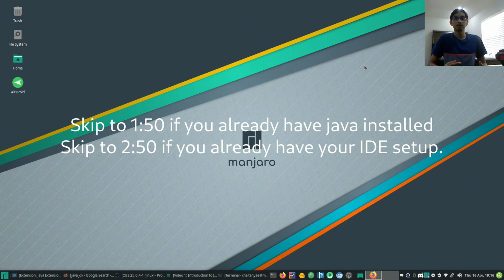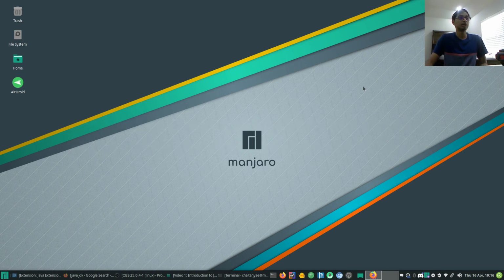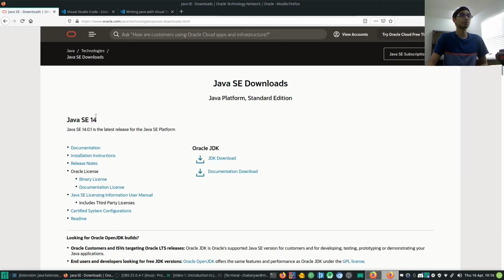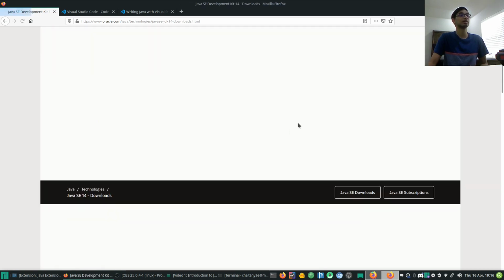So in this Java programming series, we have to start off by first installing Java. And to install Java, we have to go to our browser and go on Google and search up Java JDK. Then the first link that pops up says Java SE, so we press on that link. Then we have Java SE 14, which is good enough for us, so we can go and press JDK download.